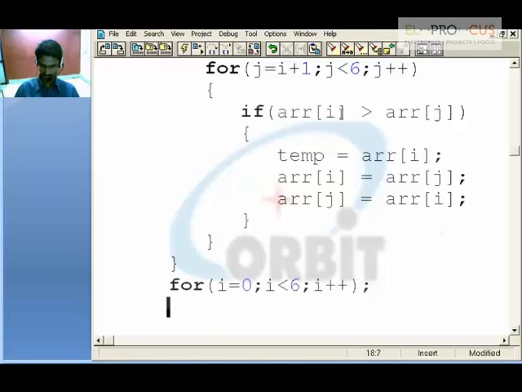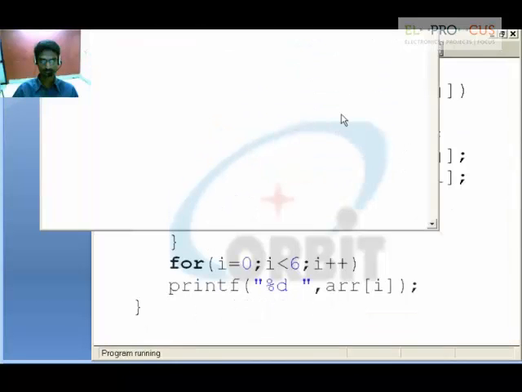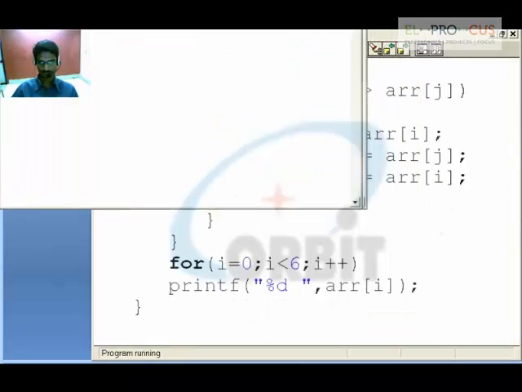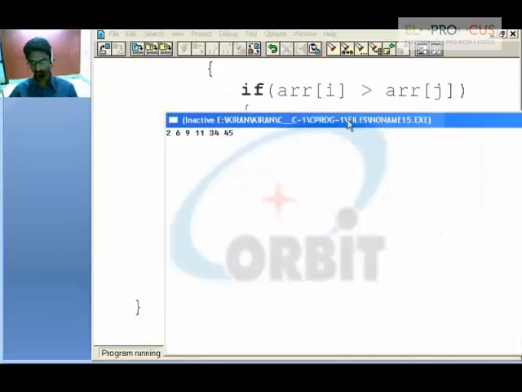print %d comma array of i. So which gives the output in an order. Place the temporary variable. So finally giving the array in an order.